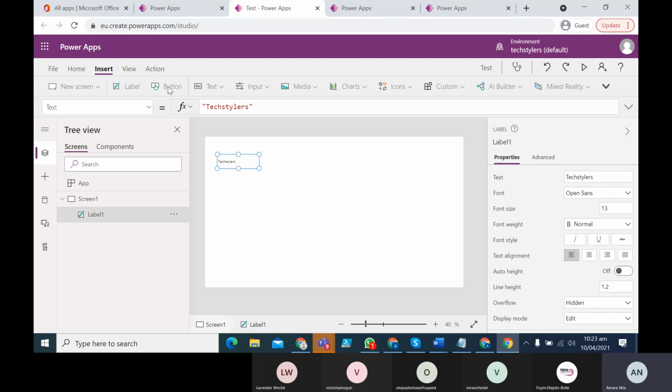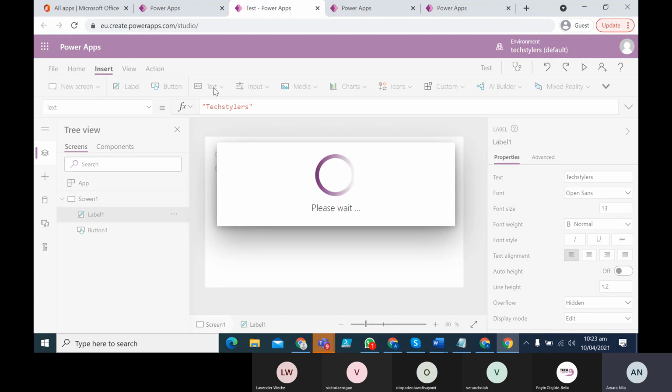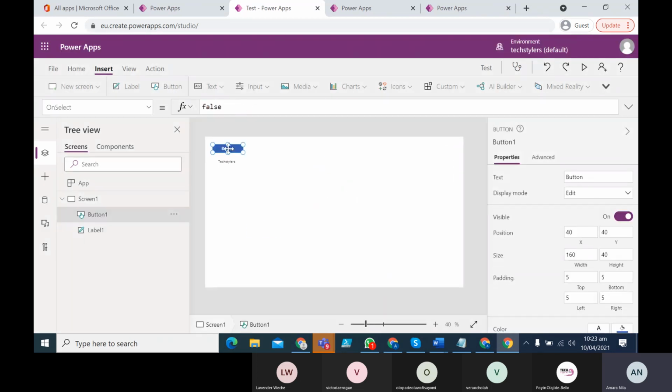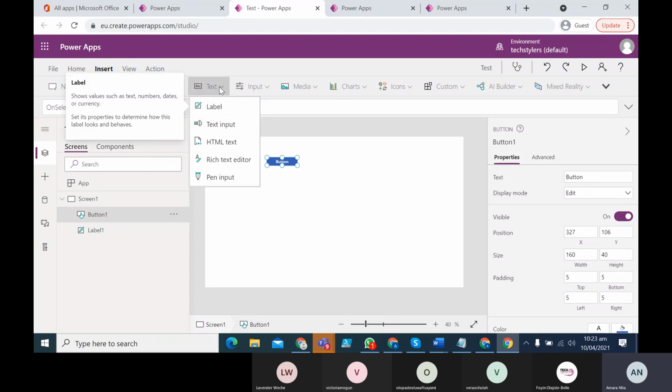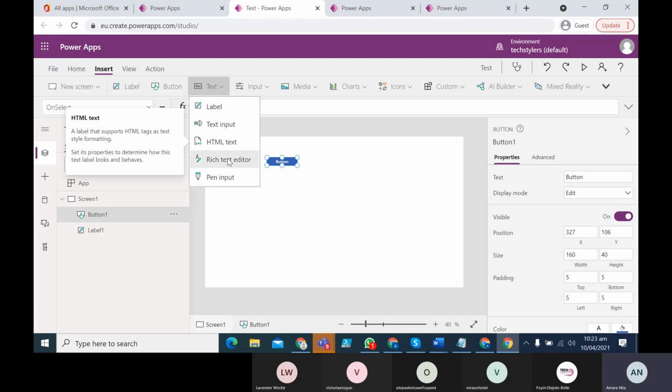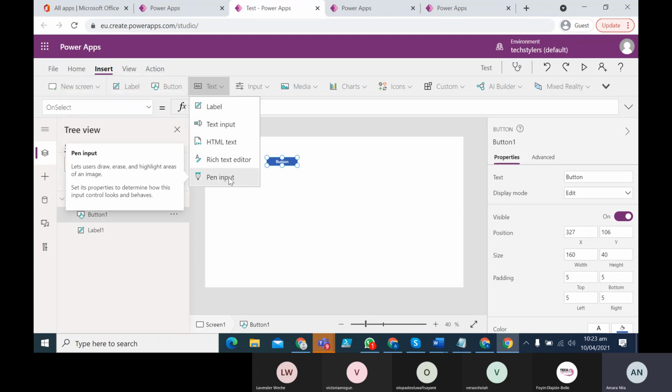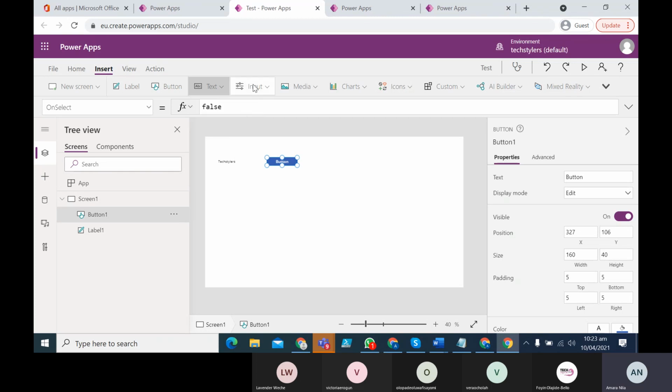You can also insert a button. Here you have your text. When you click on text, you have different options: your label, your text input, your HTML text, your rich text editor, your pen input. These are various options we are going to be learning about as we go on in this training, these Meetup deep dive sessions.